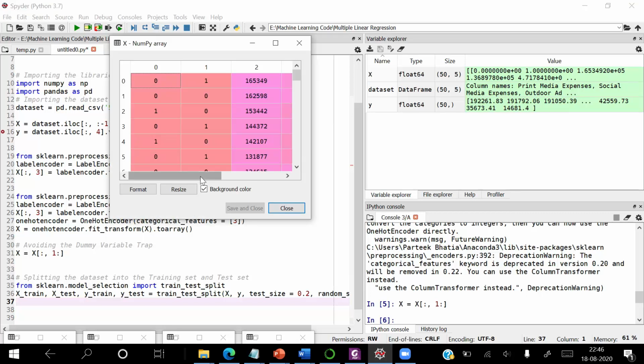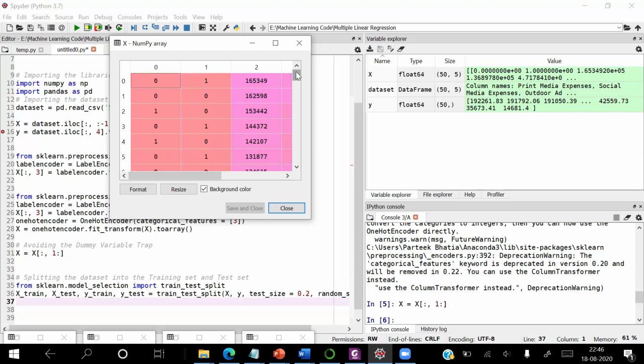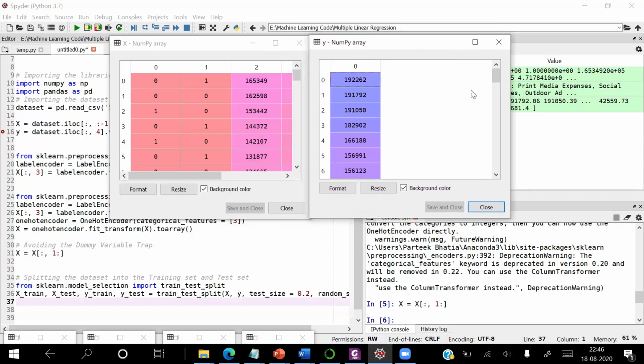You can see in x we have a total of 5 attributes. The first 2 are dummy variables, while the other 3 are the expenses of the company in different areas. We have 50 rows in x. y contains the corresponding value of profit, and we have one column with 50 rows in this data variable.